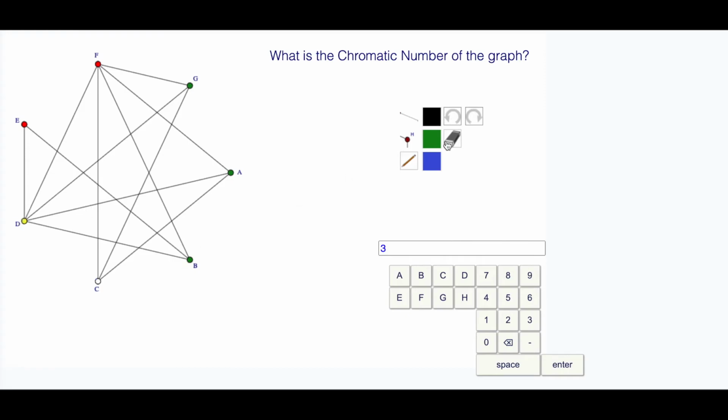C can be yellow because it's not adjacent to D. We go to yellow, and there we go. So our chromatic number is 3. But let's say I just decide to make this one green, and it doesn't change our chromatic number. We've still used 3 colors.